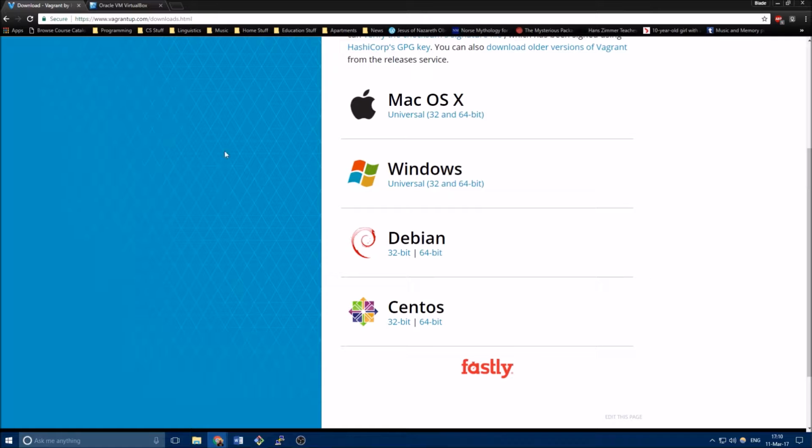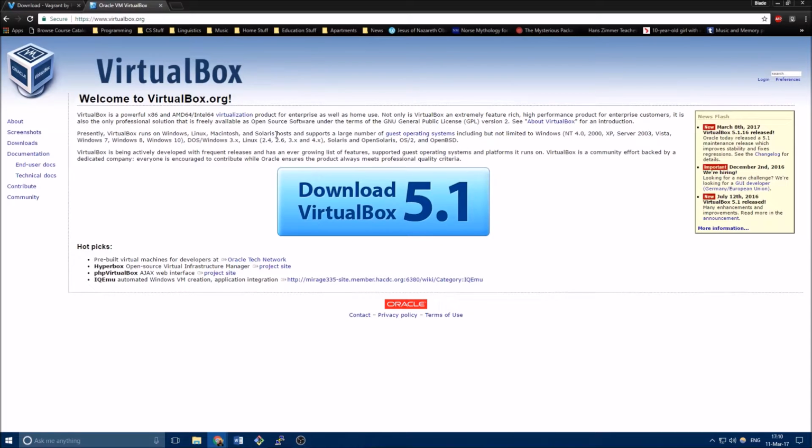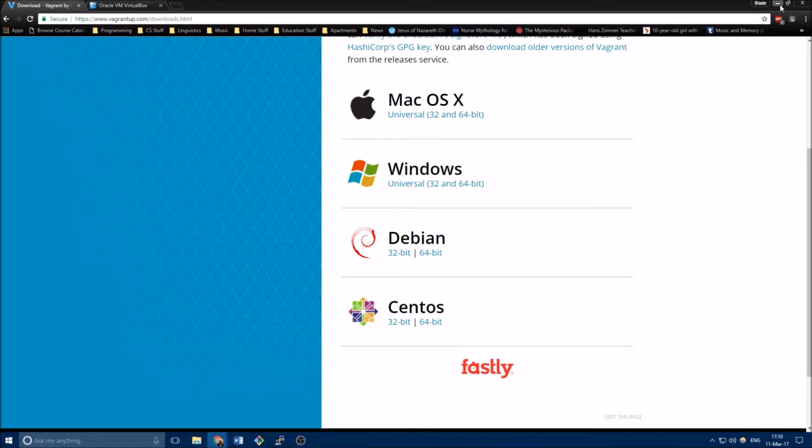But what you will need to do is select the distribution that you're currently running, as well as install VirtualBox, which is provided by Oracle, which is used by Vagrant to create the VirtualBox. What Vagrant does is it acts as a wrapper for the VirtualBox so that we can provision the virtual machine how we want it to be.